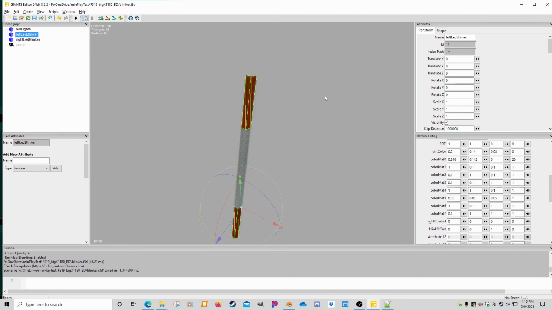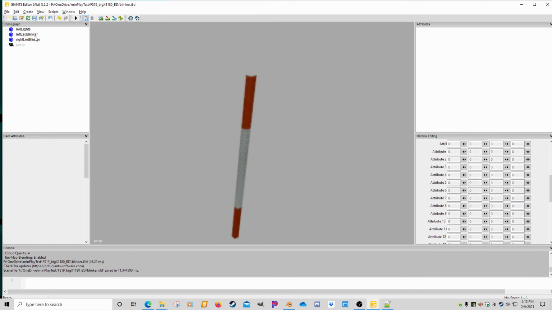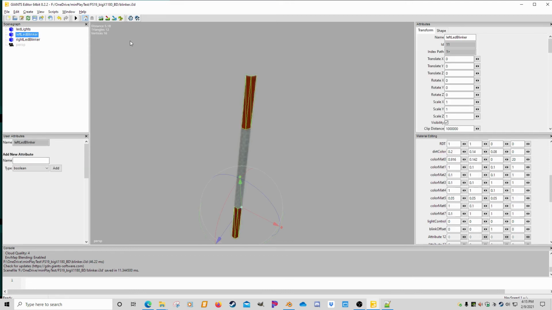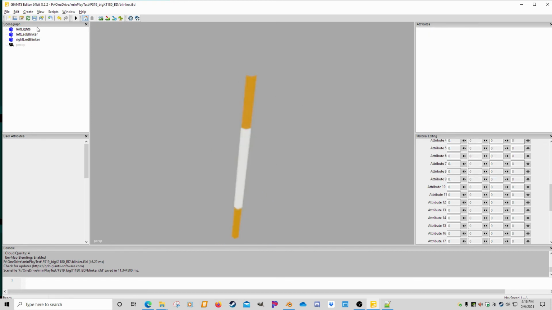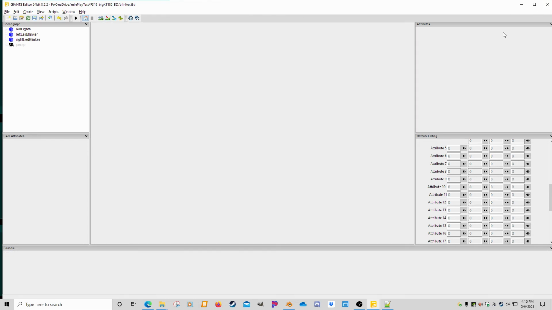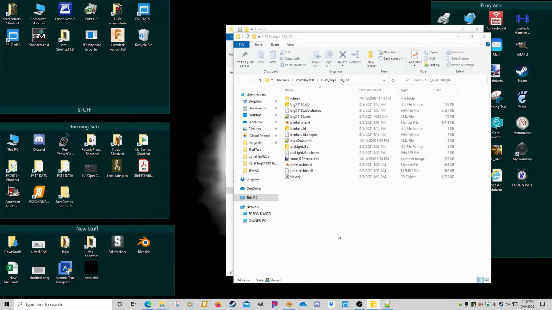I always try to save it in Giants Editor again, because I just feel like it rewrites things and makes it a little better rather than just saving right from the XML and bringing it in. I was going to make sure I had this on here just to show you what I was having issues with before. And I think the lights you can put to light control 1 and it's not an issue. It's just the blinkers that have the problem. So hit save, and we'll go back to the harvester.